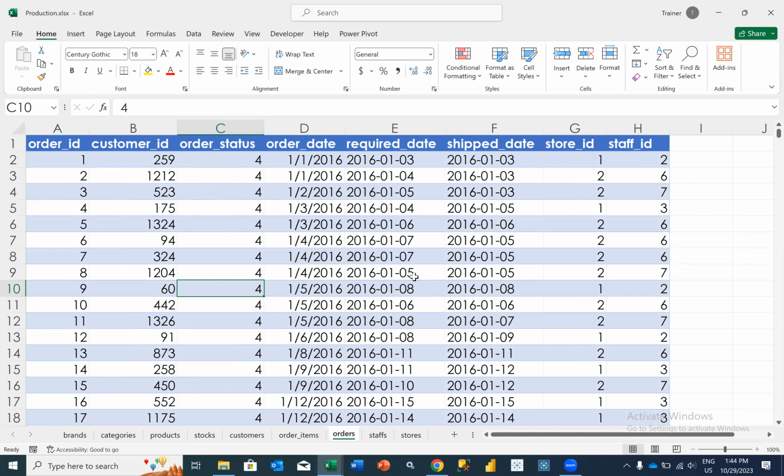I think I gave an assignment also, right? If you want to get the store name, in order sheet, we have something called store ID, column G. Basically, somebody has placed an order. We know when the order is placed, when the order is shipped. From which store that order is placed, we have the store ID. If you want to know the store name, there is a sheet called stores.